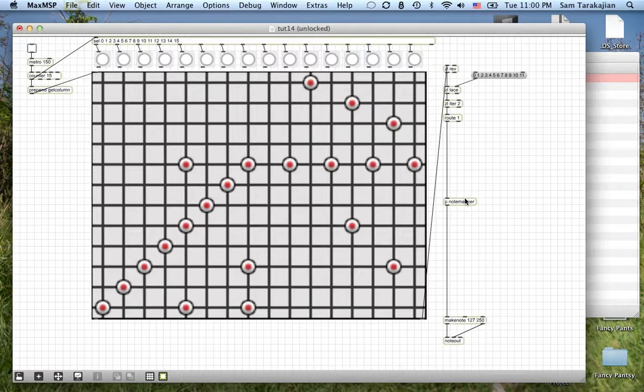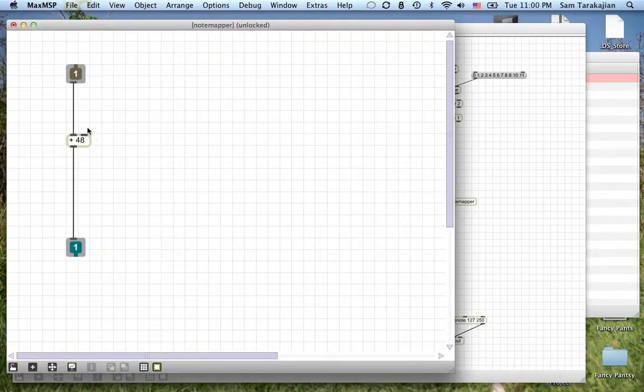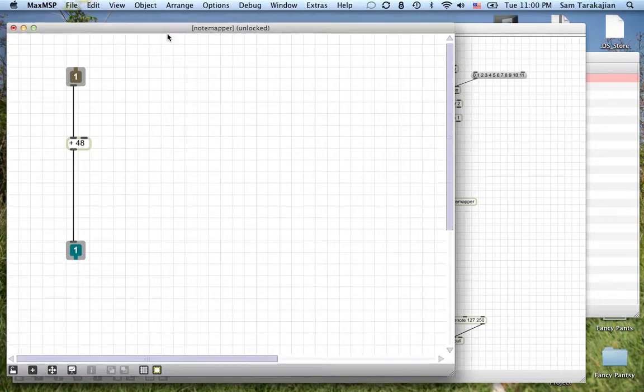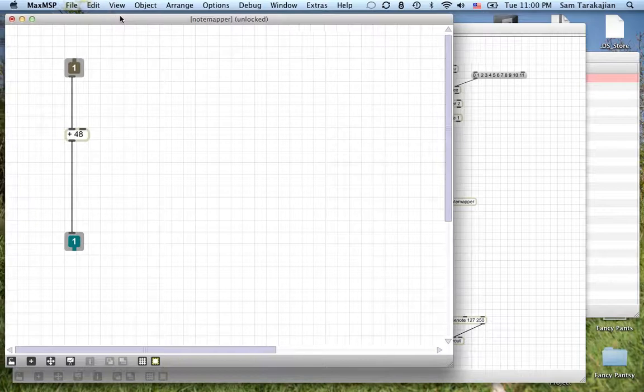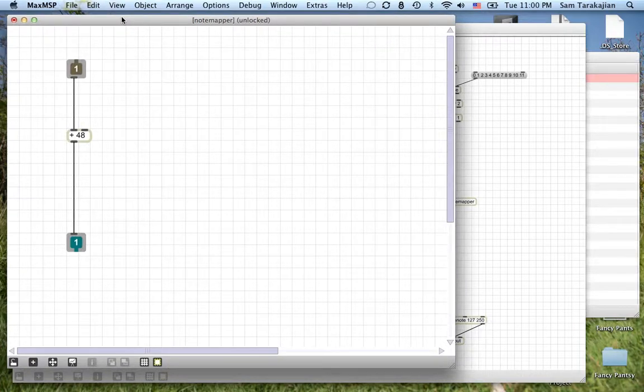Right now I'm just doing that through this note mapper subpatcher that takes the input number, adds 48, and spits it out. And that's why we have this chromatic scale going here. We're playing every single whole and half step. But that's not what we want. What we want, well, maybe it is what we want, but it's not eloquent.